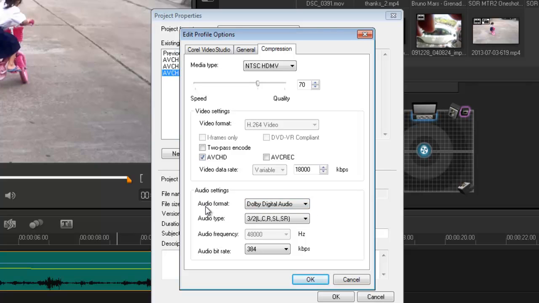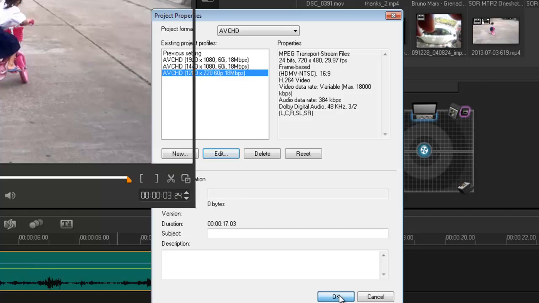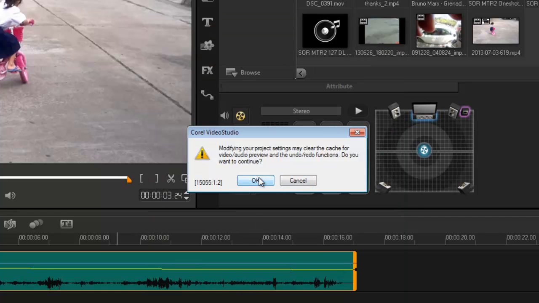And once I'm in compression, I can then change it to Dolby surround sound. So in the audio settings, you'll see Dolby Digital Audio. If you don't see it, you might most likely have this, but here we go, Dolby Digital Audio and audio type. So you want the full surround sound, so choose this one, which gives you the left, right, front, rear, and subwoofer, and then press OK, and then press OK again. And it says, we're gonna change the properties of the clip, and you say yes.